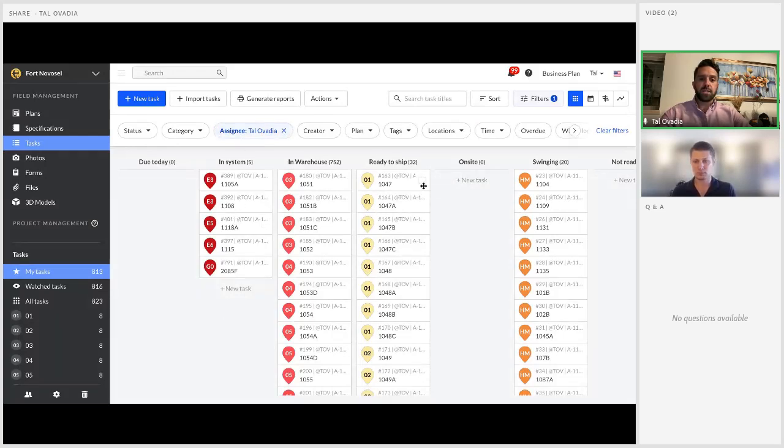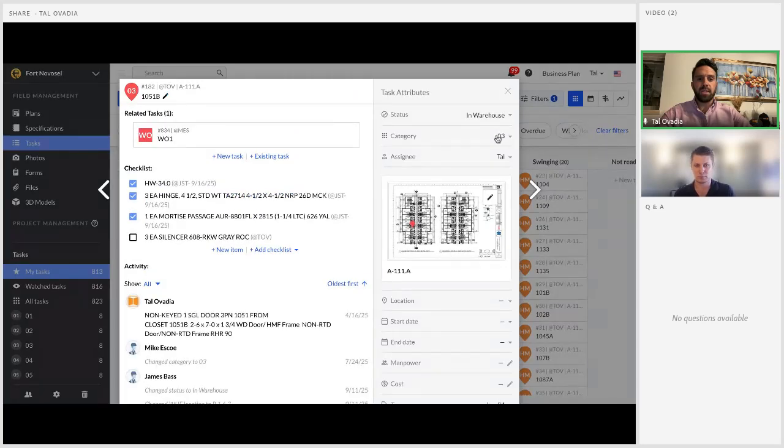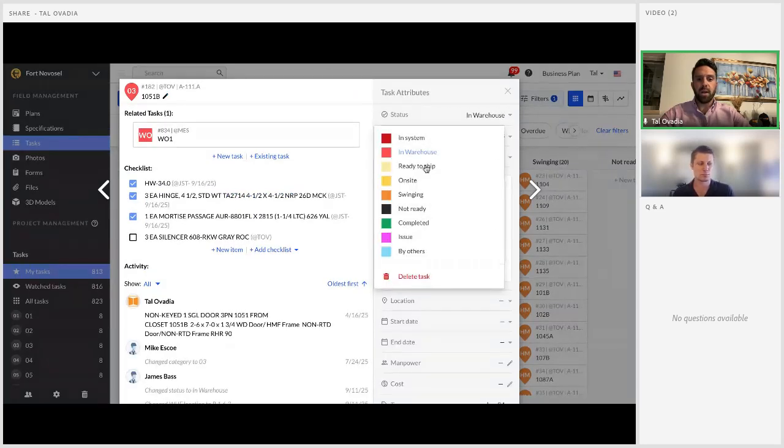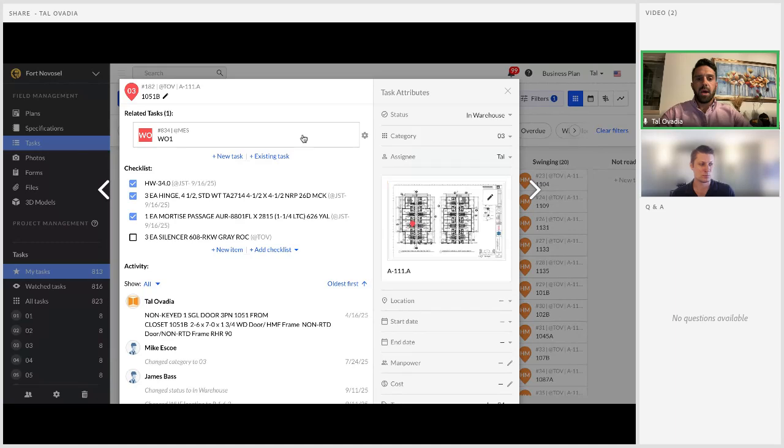And then as a task progresses through its life cycle, we'll move it and change its status. You can do that either by dragging and dropping into a new status, or by going into the task itself and changing the status that it's in. So I could change it from in warehouse to any of its other statuses.